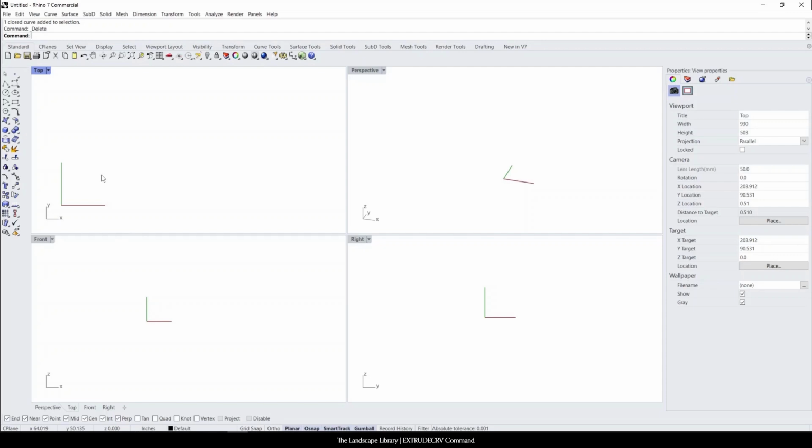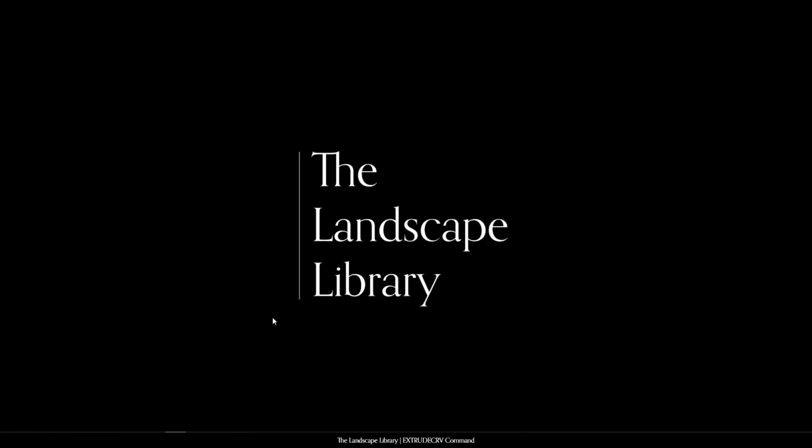In this video, I'm going to show you how to use the command EXTRUDECURVE in Rhino. And this is the command that's going to kick off the 3D section of our course. The most important thing to know when designing landscapes is that by drawing in 2D first, you are making the landscape process faster. And what I mean by that is, let's look at an example from the Underline in Miami.